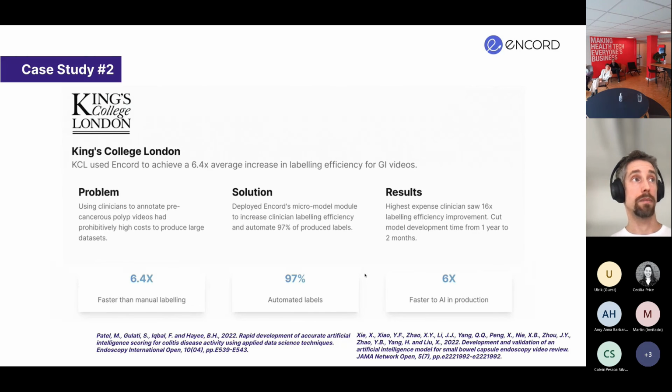And the next one is from King's College. They had a significant increase in labeling of GI videos. They said it's about 6.4 times faster than manual labeling, going through these endoscopic images using our platform. And we also supported them with automated labeling of these polyps.